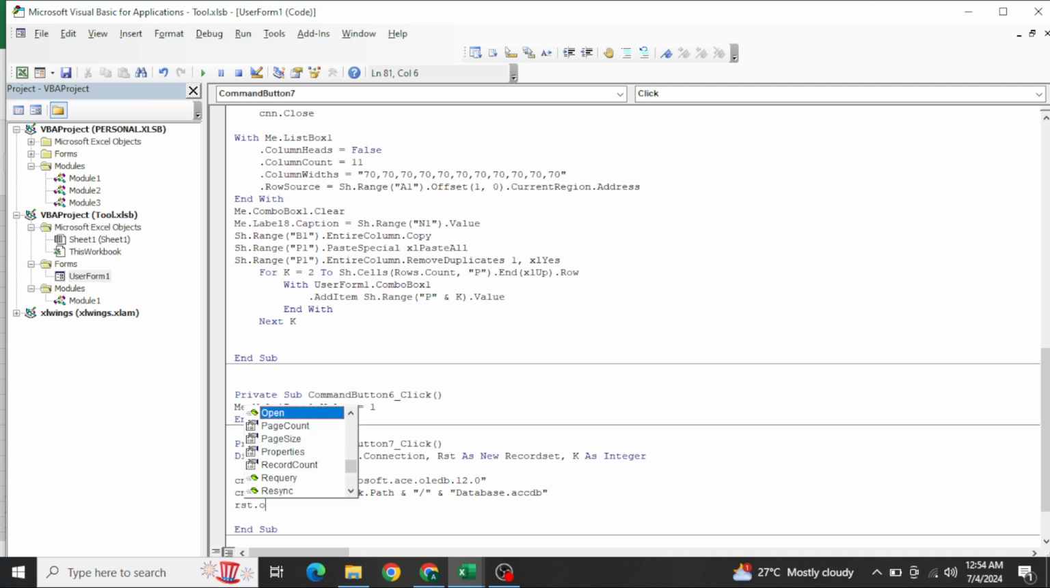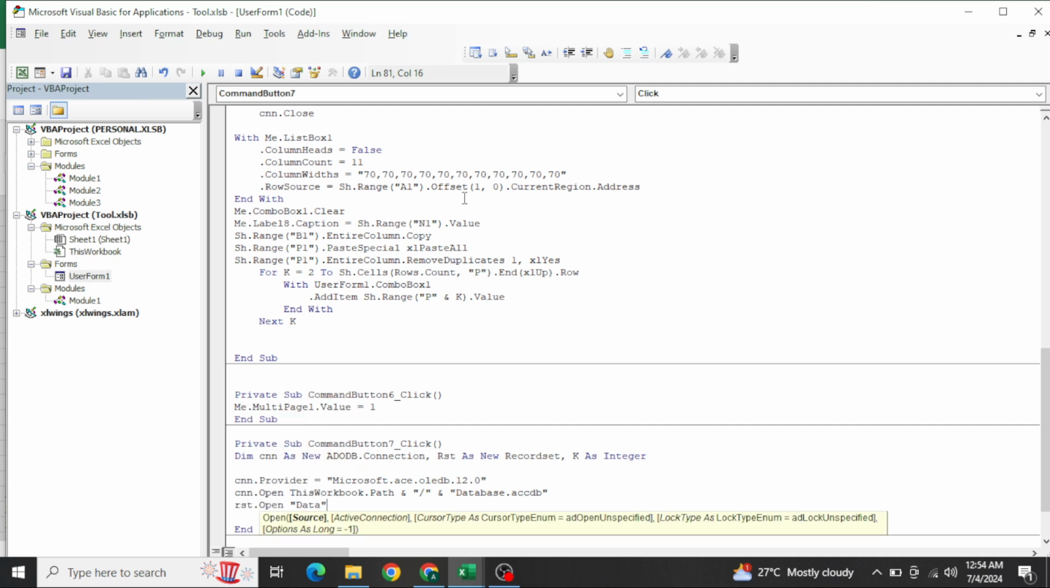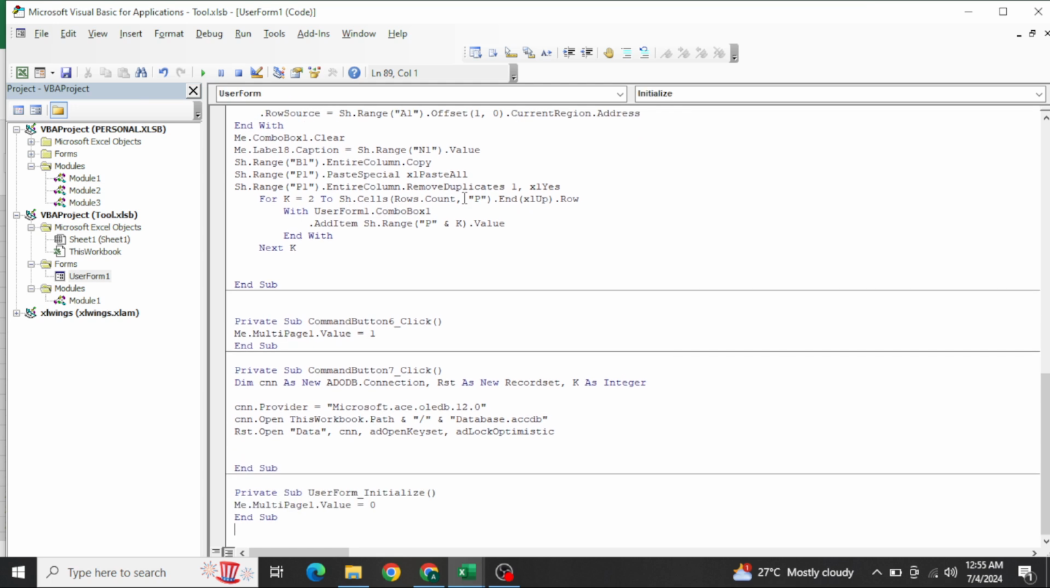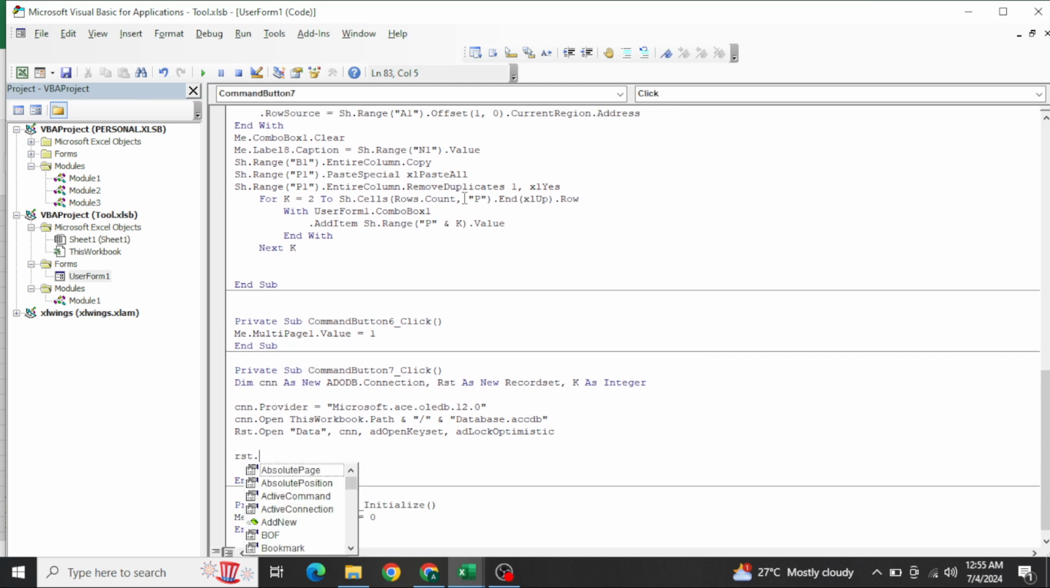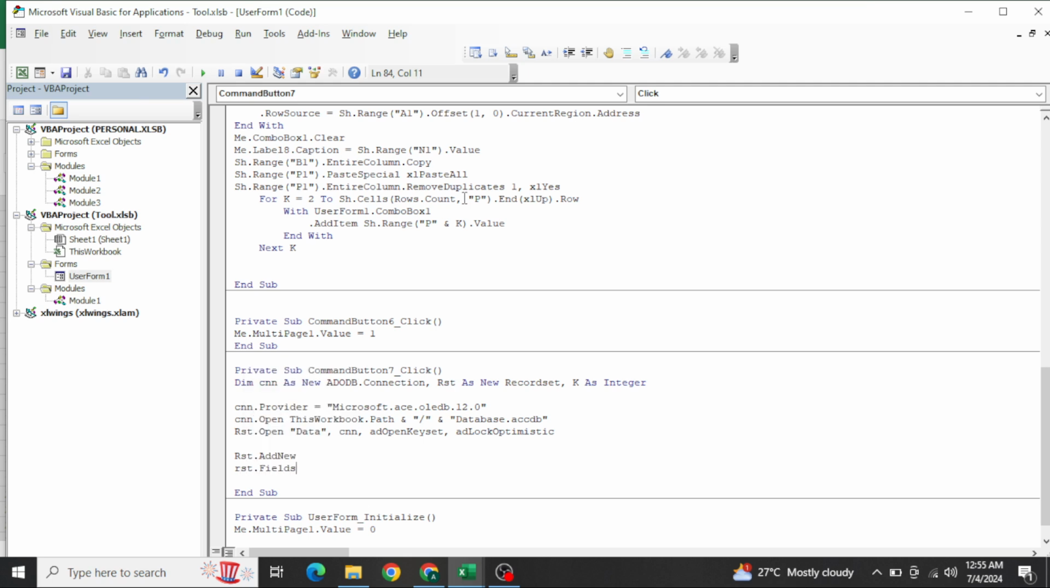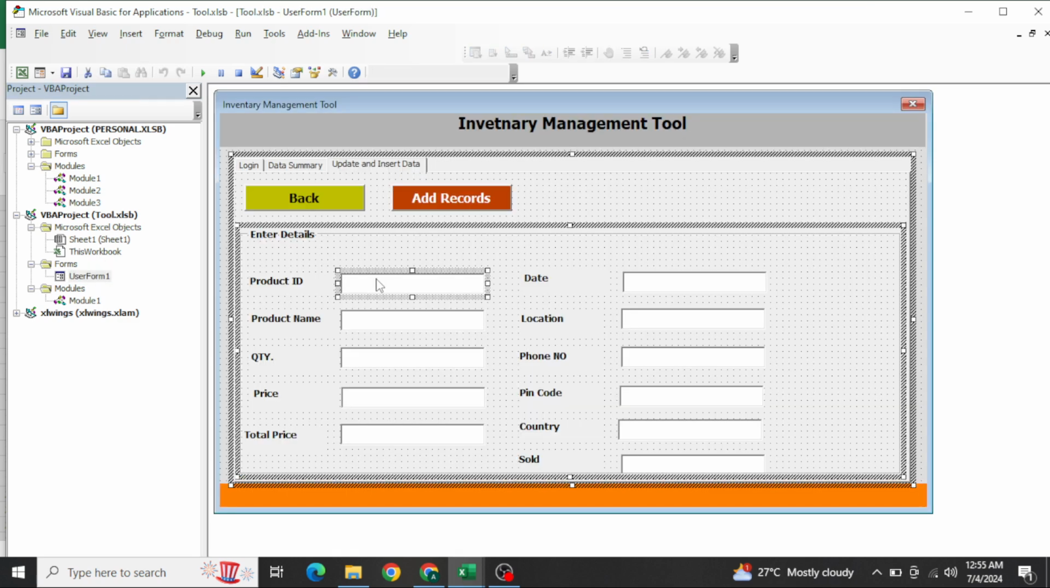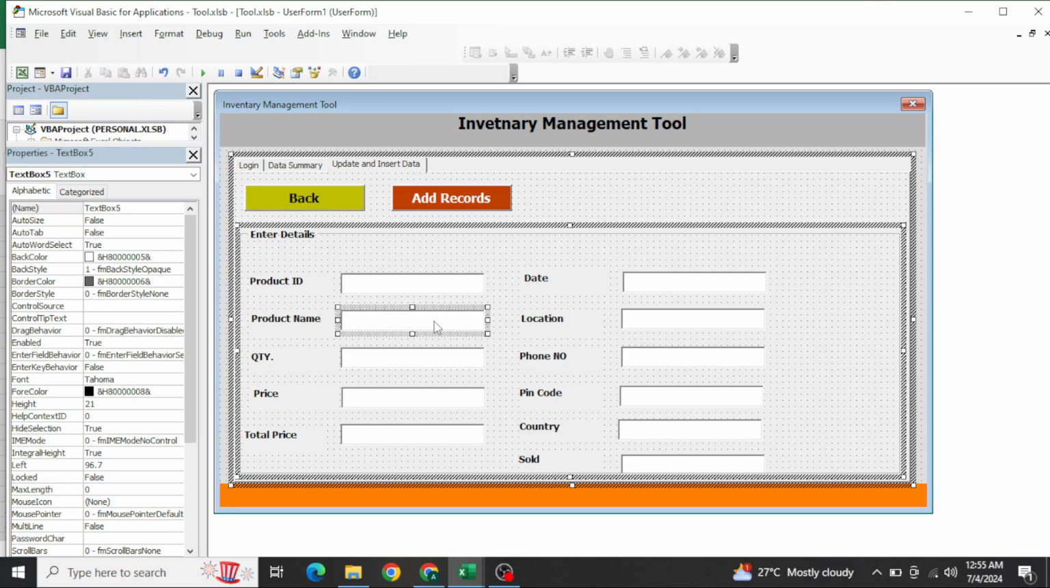And after that, you need to insert the value, right? So rst.open, it's a data table. In the source you need to give the table name, cnn, and adOpenKeyset, and adLockOptimistic, right? And after that, rst.addnew, rst.fields(0).value, and from where we are starting the text box. It is text box 4, then 5, 6, 7, 8, 9, 10. This should be 11, 12, 13, and 14, right? From text box 4.